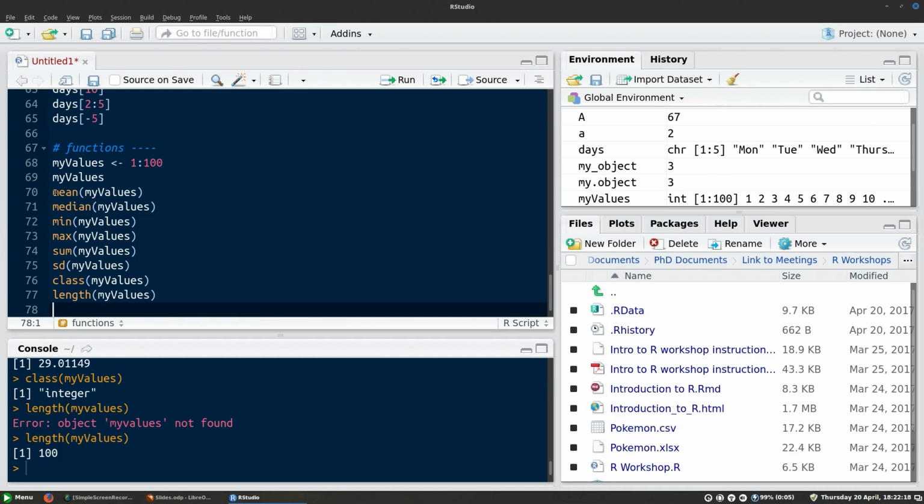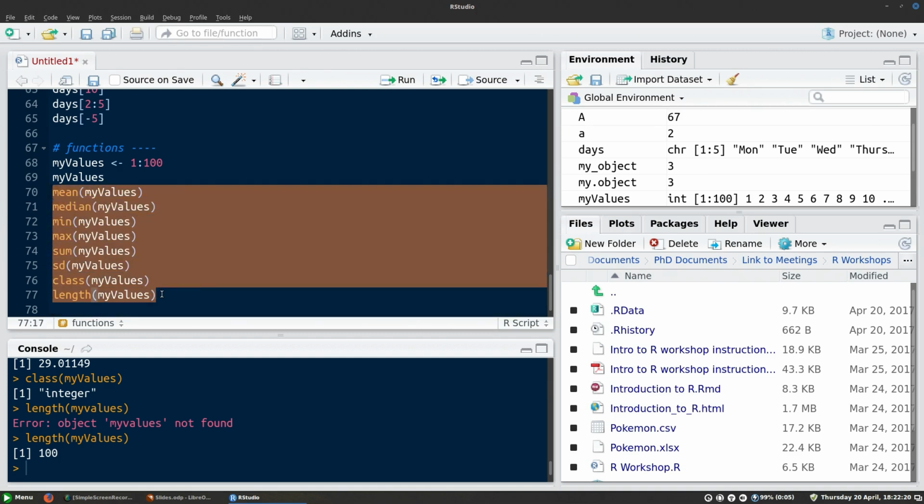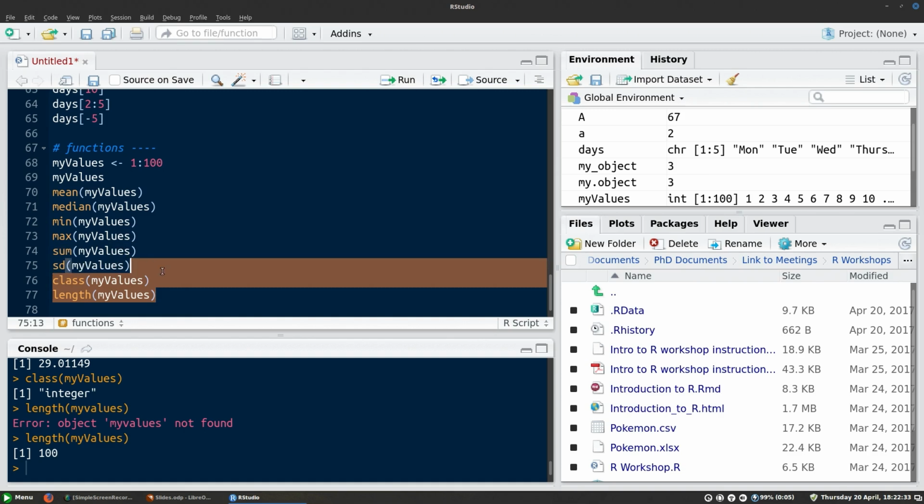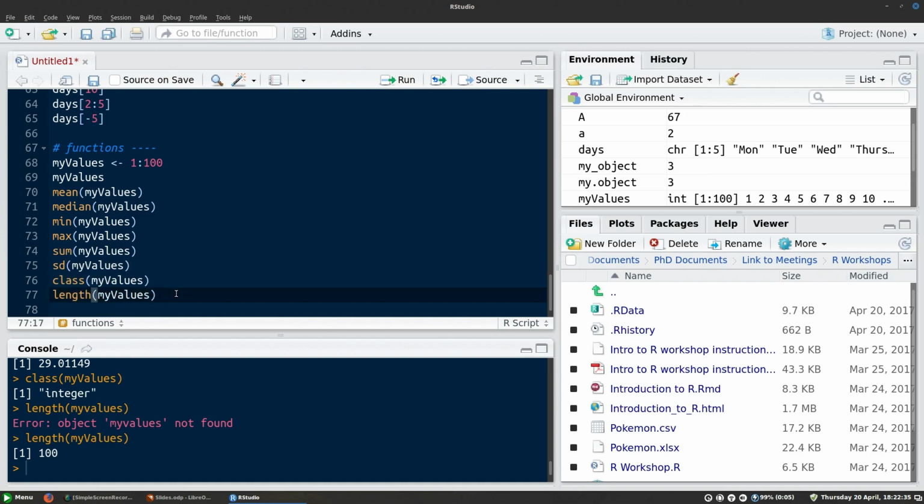So these functions are predefined. They come with base R. They're there ready for you to use when you open up R. You don't have to define them yourself, although you can make your own functions, which is one of the reasons why R is so flexible. And these functions are summary functions, so they return a single value, basically, whereas other functions will return a different value for every element in your vector.